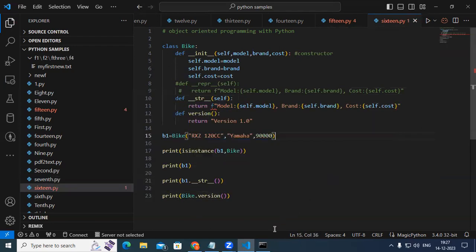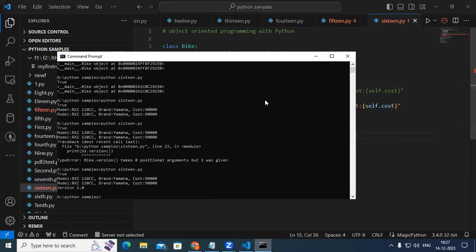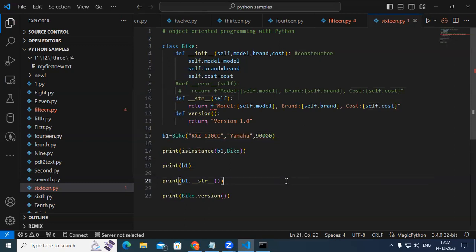Okay, just try to execute it. Now, what will happen? See. So it is printing version 1.0. That means what? This is something similar to a static method. This is something similar to a static method in the C# language.